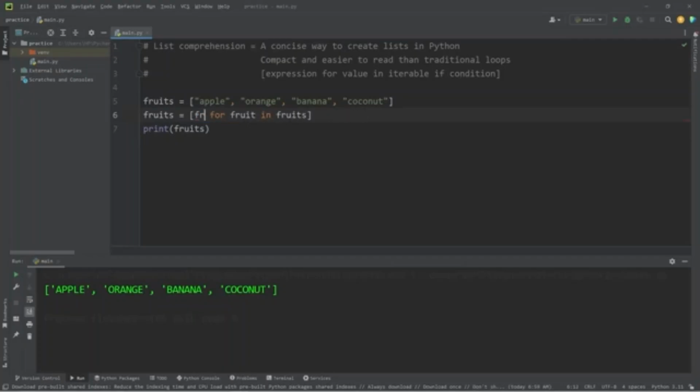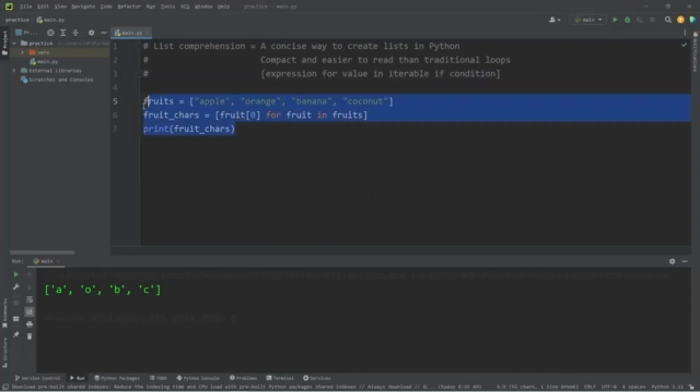So let's take each fruit at index of 0, that will give us the first letter. We'll place it within a new list of fruit chars, meaning characters. Here's the result. A, O, B, C. For every fruit in our list of fruits, return the first character of each string. A, O, B, C.